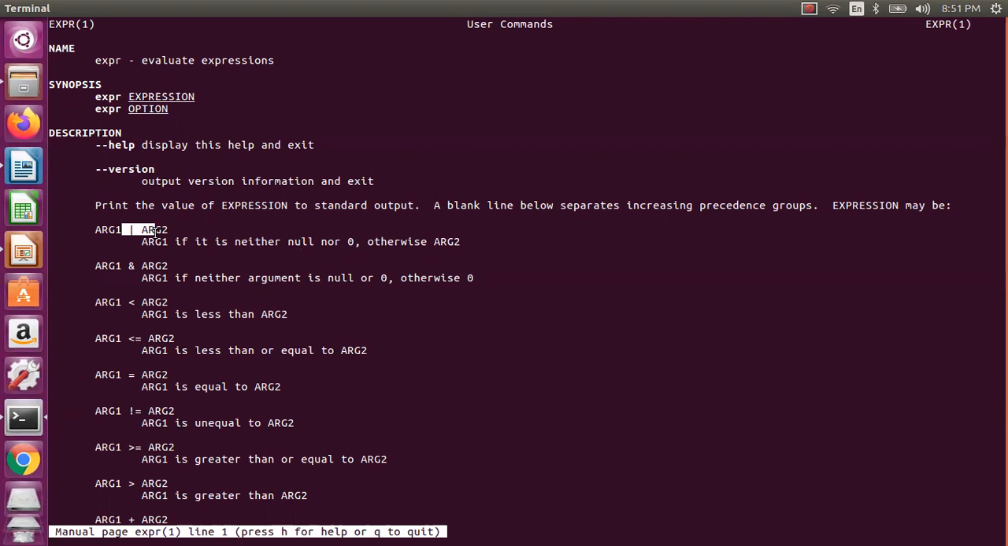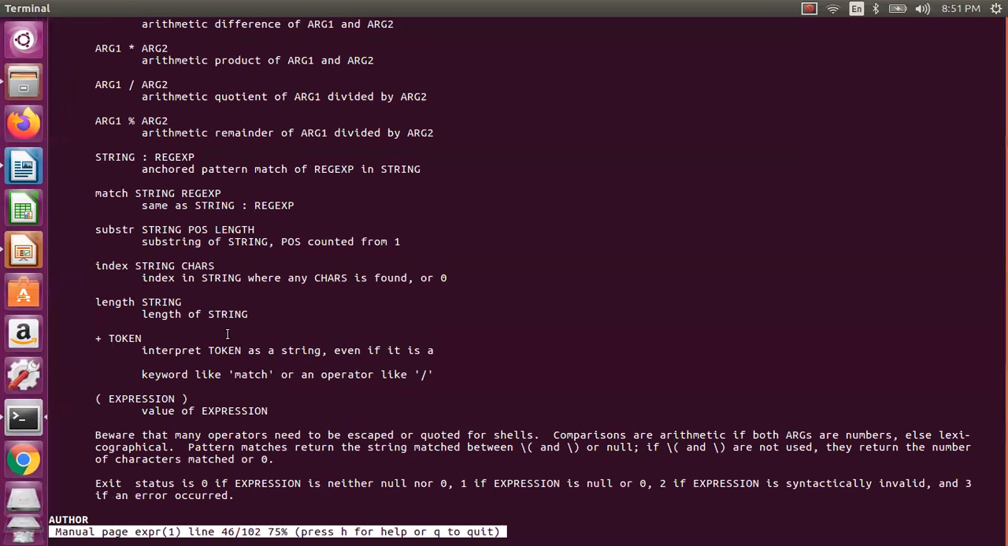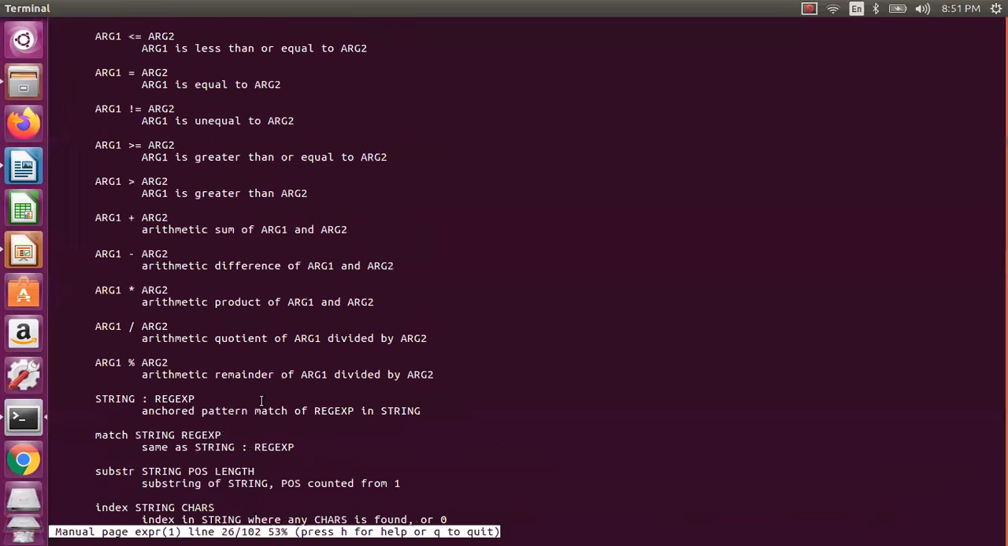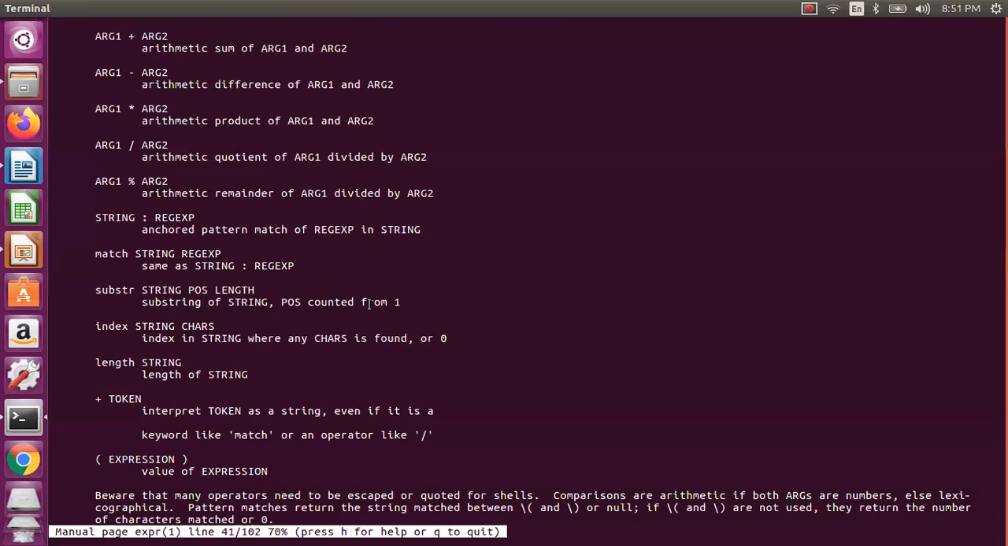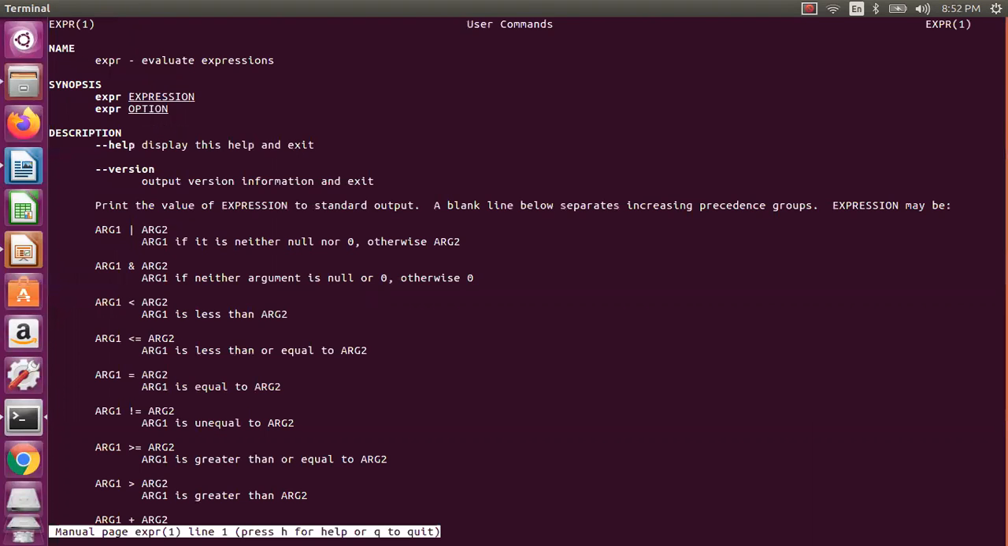So if arg1 is neither null nor 0, it gives arg1, otherwise arg2. Like that you have multiple operations, like plus, minus, multiplication and all. Generally, in any program we will see arithmetic operations and all, and we will be using them regularly in shell scripting. The remaining things you can explore more, you can try all of them.